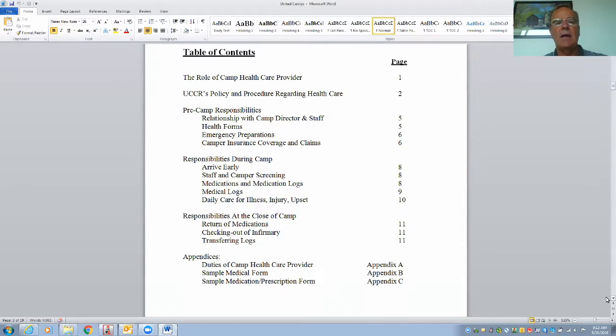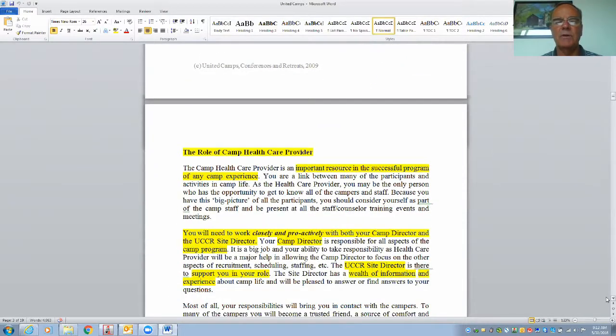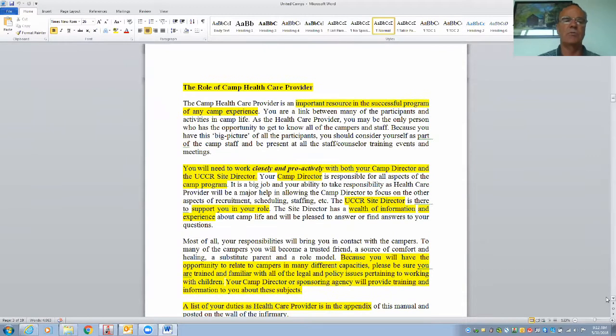When you get inside the booklet, there is a table of contents, and we will go through these different areas. So the role of the health camp provider, then the pre-camp responsibilities. Pre-camp responsibilities are very important, because healthcare needs to be taken care of before the camp begins; it can just take over camp if there's not stuff done on the front end. Then responsibilities during camp, and responsibilities at the close of camp. We will go through all of these. I've highlighted areas that I thought were really important, so I didn't want to go through it word for word. The role of the camp healthcare provider is a real important resource in the successful program of any camp experience, as I mentioned.